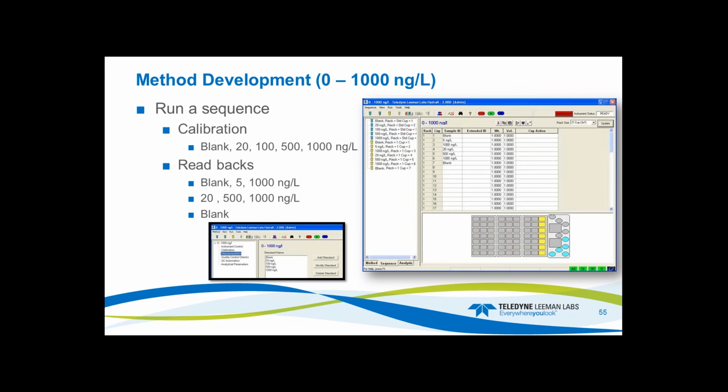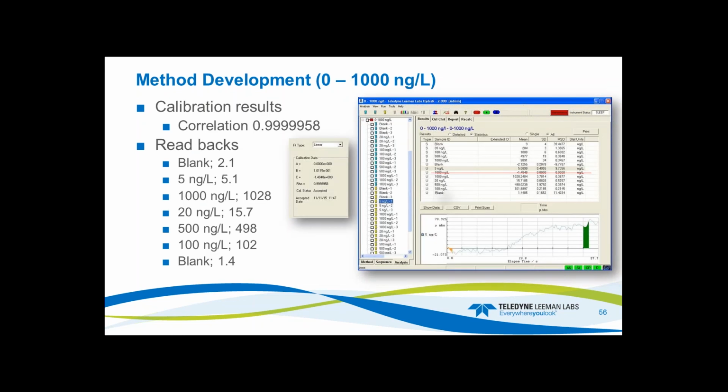I want to really double check the method, and I like to mix it up again because in the real world, when you run samples, the unknowns could be almost any concentration. So you want to make sure that from high to low, you don't have any issues. Over here on the right is the setup for this sequence. Once it's done, the correlation's back: 5 nines, 5 8, nice correlation.